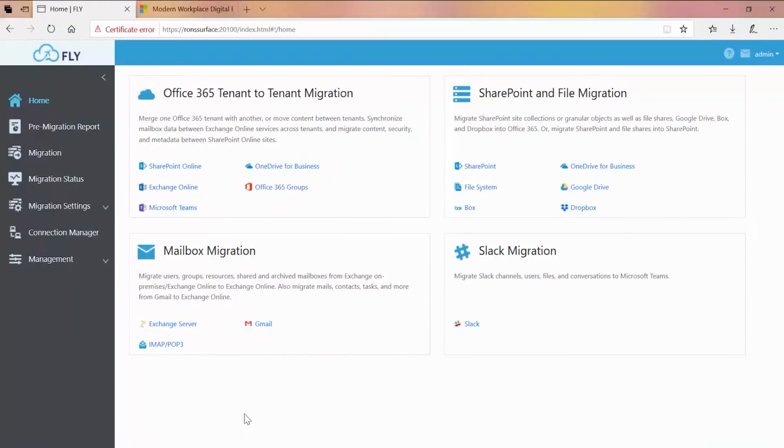In order to perform migrations involving Microsoft SharePoint Online or OneDrive, you need to configure a connection. Connections in Fly are used for both sources and destinations. So whether you're going from SharePoint Online in one tenant to SharePoint Online in a different tenant, or migrating, say, from G Drive into OneDrive, setting up the connections is one of your first steps.